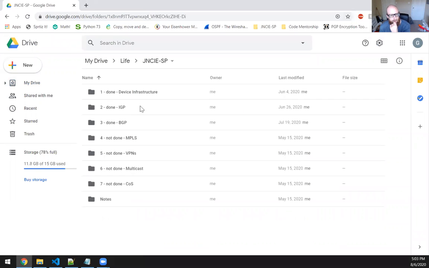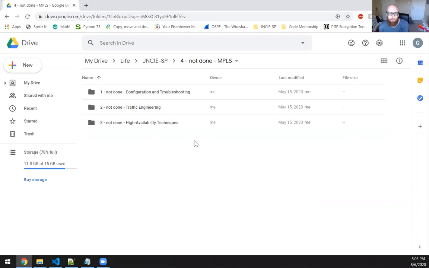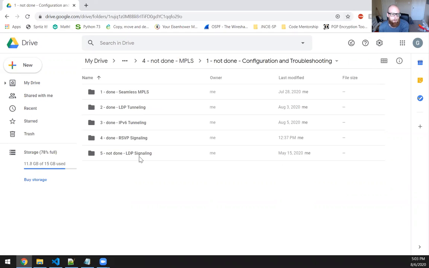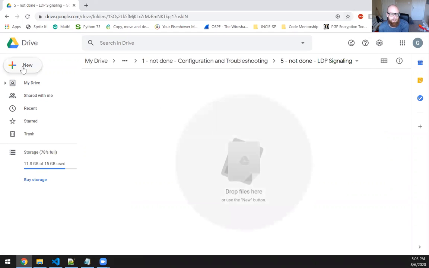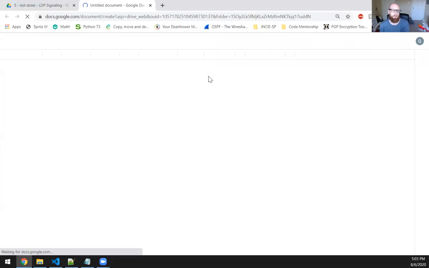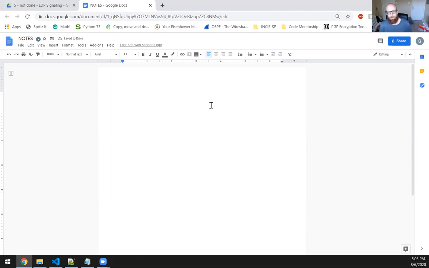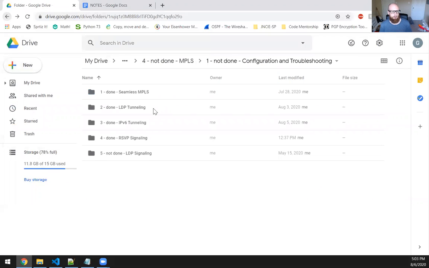So in the last video, we looked at RSVP signaling for an MPLS LSP. We had some issues with it coming up, but in this video, we're going to switch it over to be LDP signaled instead of RSVP. So we'll do a before and after snapshot of some of the show commands for MPLS LSPs and see how they differ depending on the signaling protocol that was used.